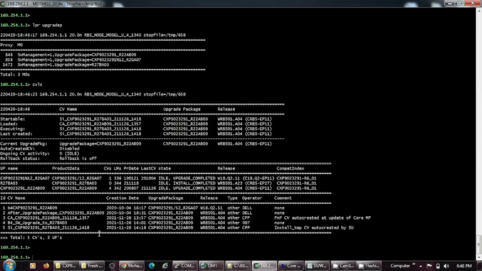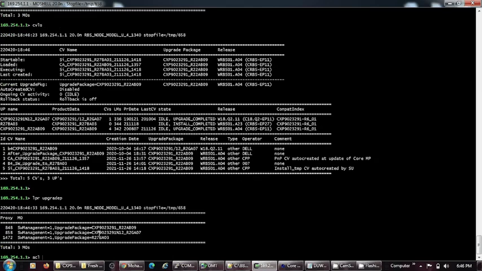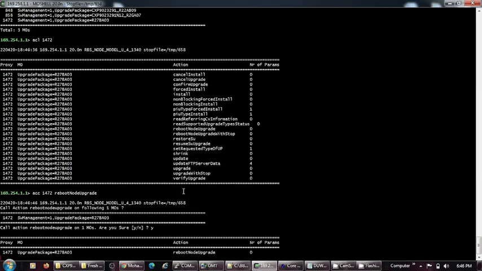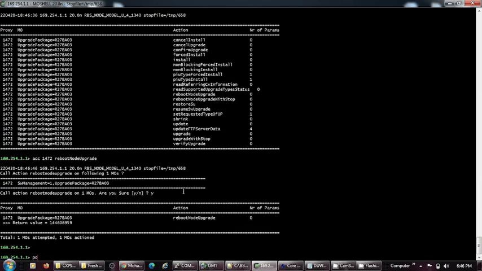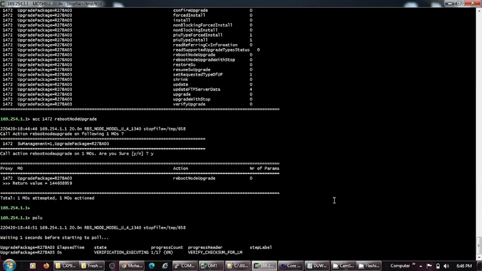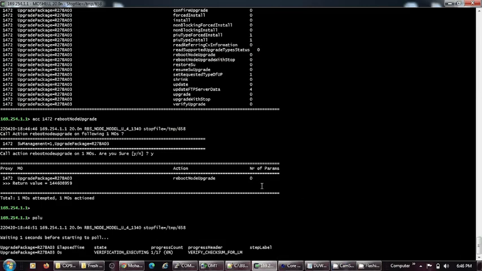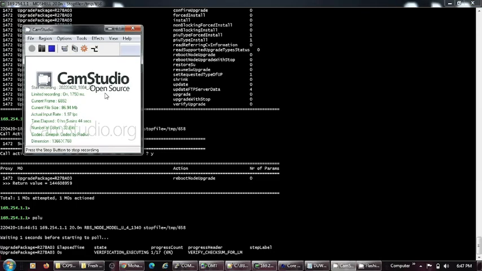I will show you. First we will put ACL and go to this specific proxy number 1472, then ACC space 1472 space reboot node upgrade, and yes. Again, we will need to see what the upgrade status is. So we will run the command POLU and it will show us whatever is going on on this MO, what actions are being performed. By polling we can see this.